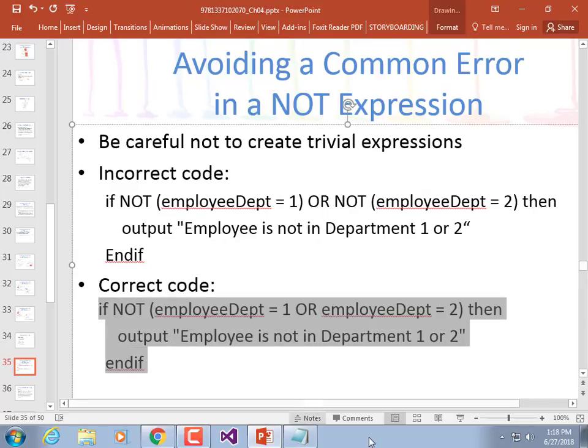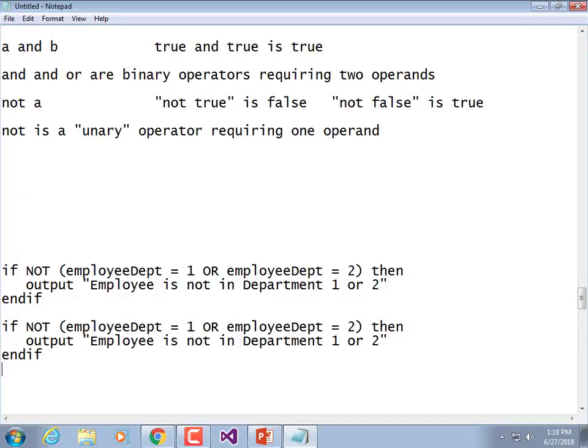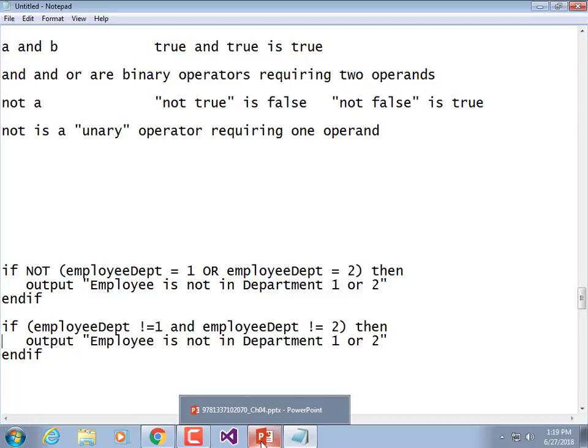Here's one possible way of doing it. Might look easier, might not. How about if employee department is not equal to 1 and employee department is not equal to 2? That looks better to me. Don't know if it looks better to you. Everybody's brain works in a slightly different way.